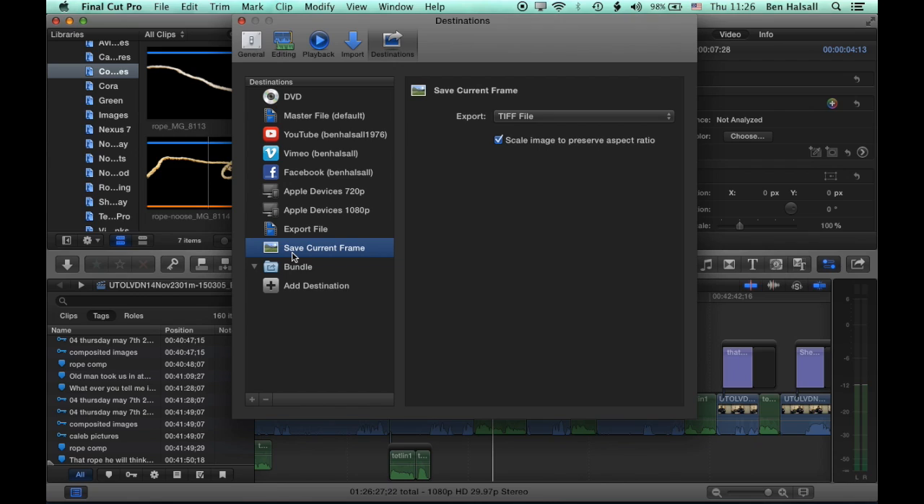Okay, so now we have the save current frame, and here we want to set it up so we save it out as a TIFF file, a PNG file, a Photoshop file, or a JPEG, etc. So we're going to save it out as a PNG file, okay? That will keep a pretty good compression and image quality for our image. And also we're going to have it scale the image to preserve the aspect ratio. Okay, so once we've got that turned on, there's nothing else to do here.